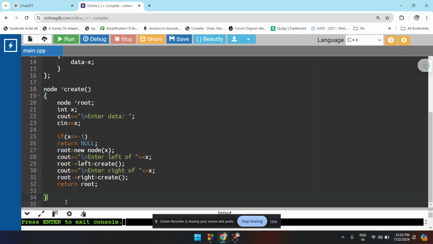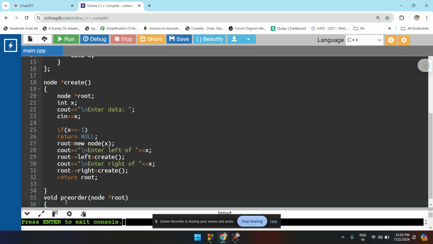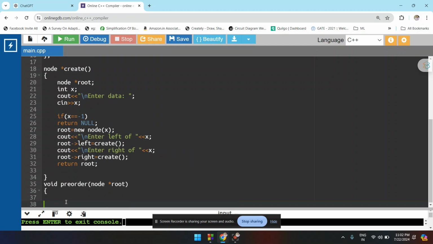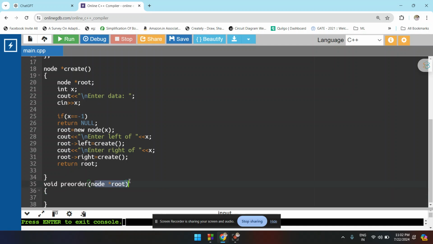I hope you understood this. Next, you should print those nodes. How can you print? You can simply create one pre-order function. The pre-order function again takes your root. I will simply consider node star root as the argument, because if you want to traverse something, you should definitely pass those nodes through this function. You have to print these nodes. It should be coming toward your output, so you can pass them as an argument here.